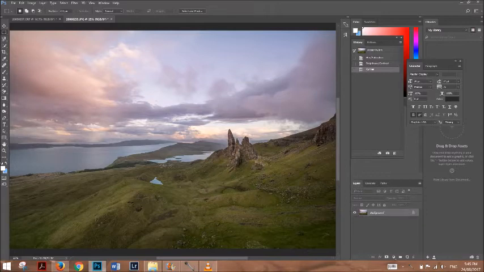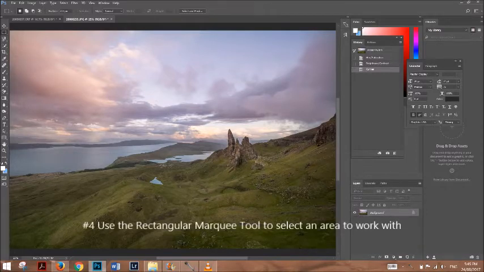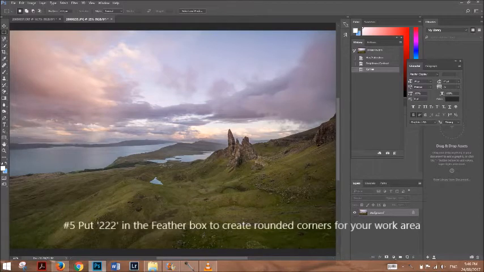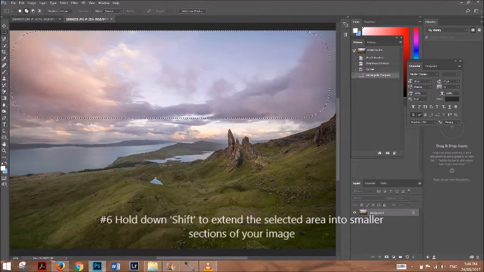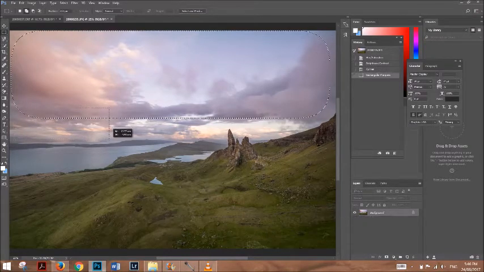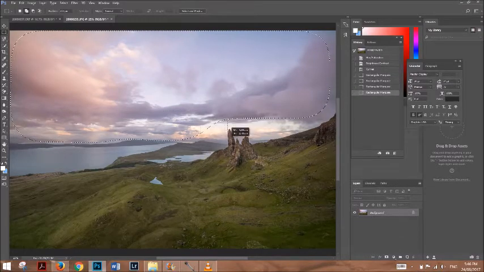For that, just head to the toolbar on the left, and you've got the rectangular marquee tool there. At the top, there's the feather. I like to add 222 there just as a way of creating little rounded corners rather than harsh, sharp ones. You can add whatever number you like. To select, just drag the mouse across the screen. You'll see the nice rounded corners come up. In order to get a little closer to the horizon, hold down the shift button and drag across. Keeping the shift button down allows you to get a little bit closer without going over the mountain.